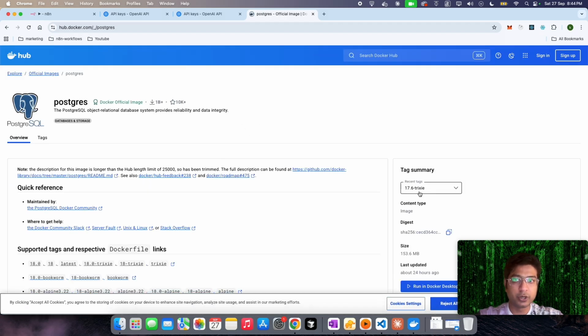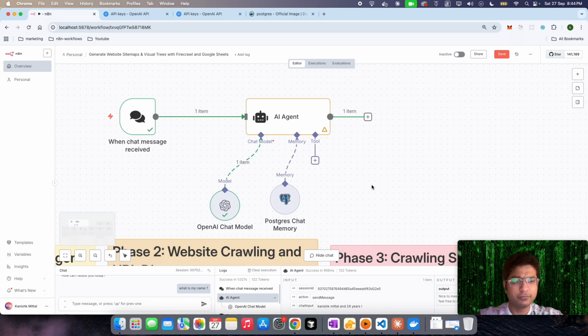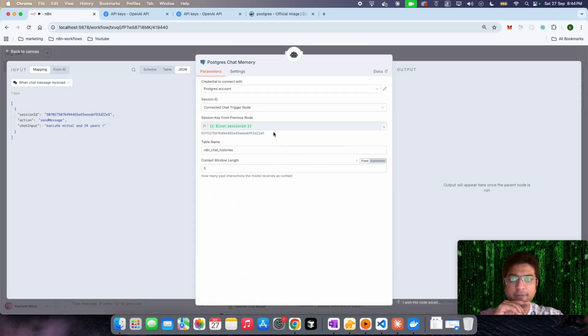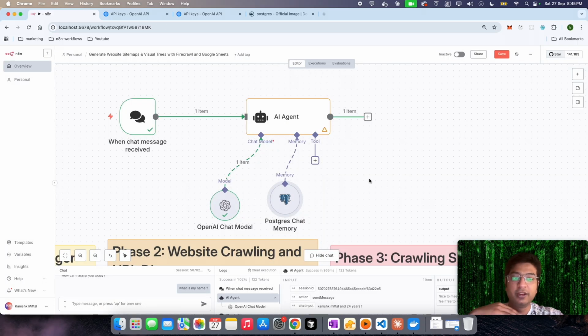So you can see the recent version is 17.6, but we are not going to use that much high. Let's stick to 15, 16. It should be fine. So Postgres chat memory. Now for setting this up, we need to create a Postgres account credentials. Now you've seen that there's already a Postgres account credentials, but these are old credentials. I'll just create some new credentials right in front of you. But before that, we need to set up Postgres locally on our PC.